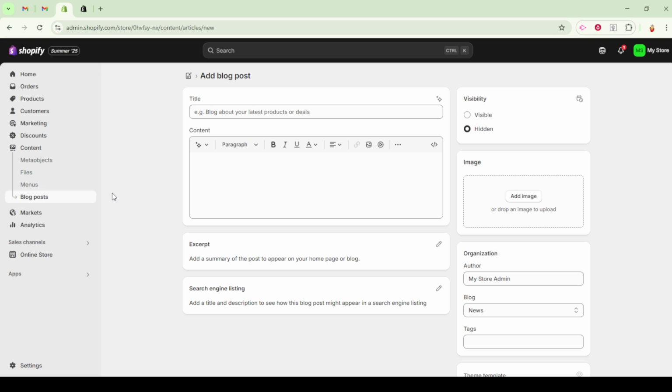The first thing you'll need is a catchy and informative title for your blog post. Remember, a title is required to save your work, so make sure you have one in place. Once that's done, move on to entering the content of your blog post.